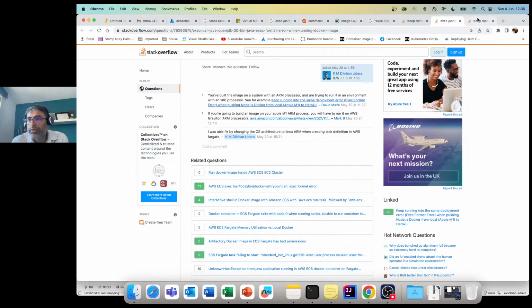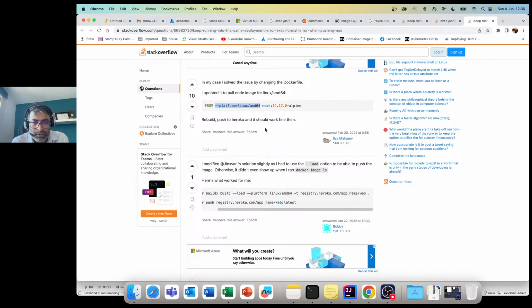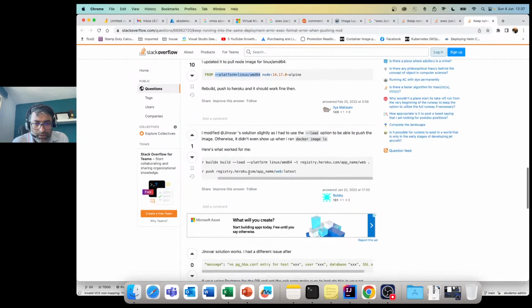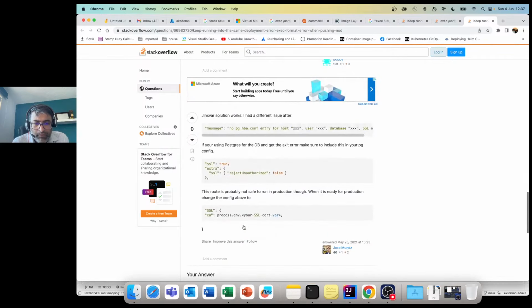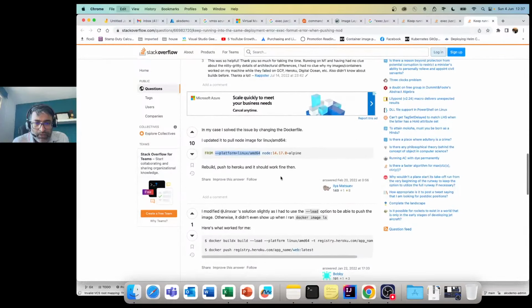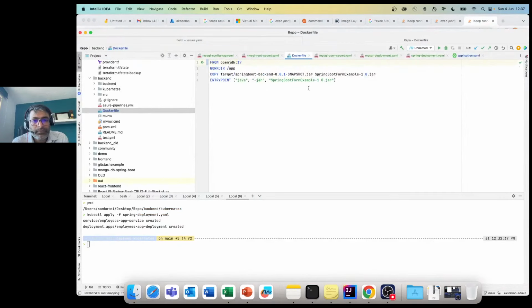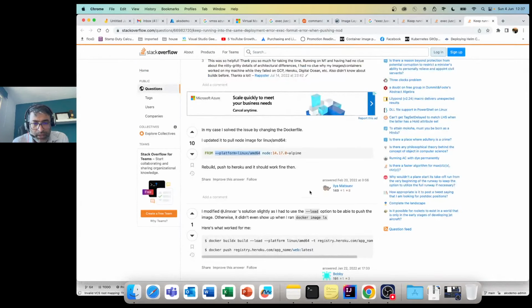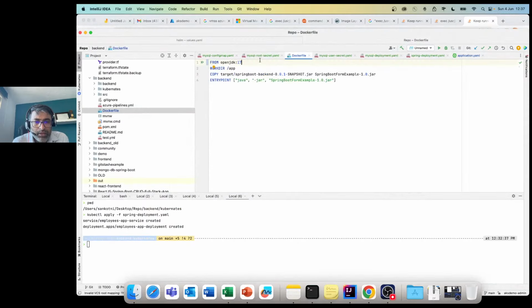Okay, this is a very good example. Change this setup by changing the Docker file. People have faced it recently and they are able to run it out. So what I will do is run it like this and see it out. If it works out, we'll check it out.